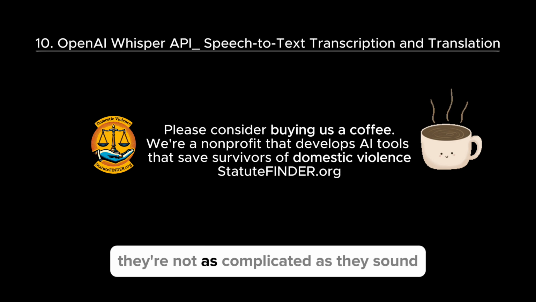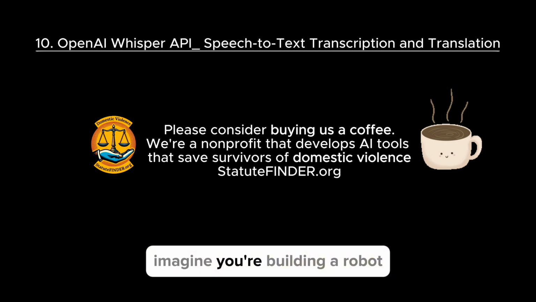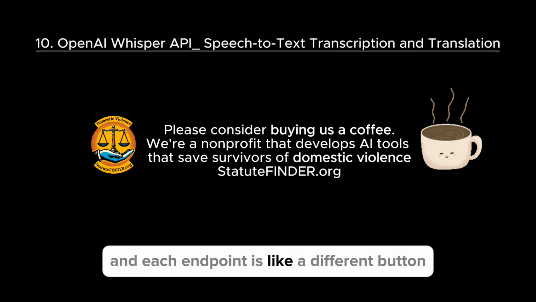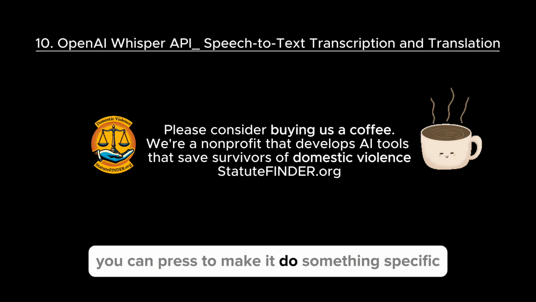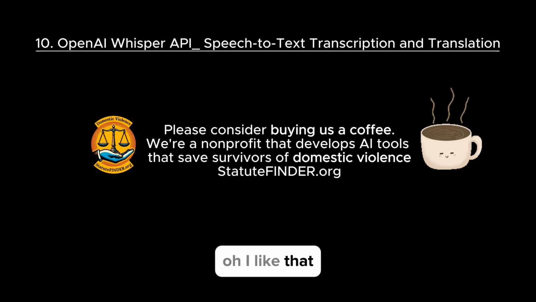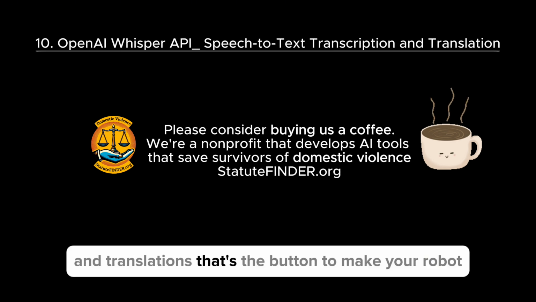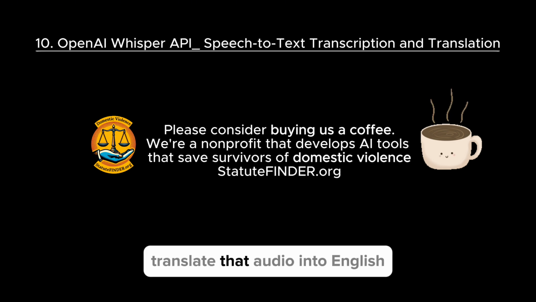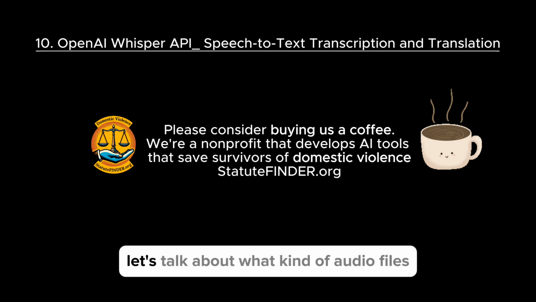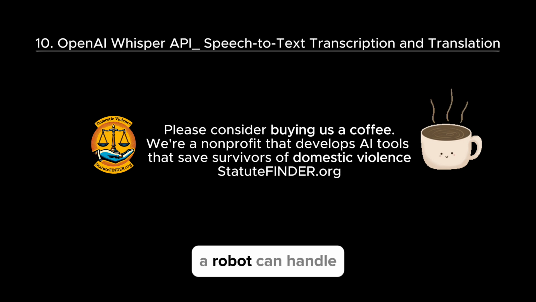Yeah, don't worry, they're not as complicated as they sound. Imagine you're building a robot and each endpoint is like a different button you can press to make it do something specific. Ooh, I like that. So transcriptions, that's like the button to make your robot turn audio into text. And translations, that's the button to make your robot translate that audio into English. It's like having a universal translator right there in your code. So cool. Now, before we hit those buttons, let's talk about what kind of audio files a robot can handle.